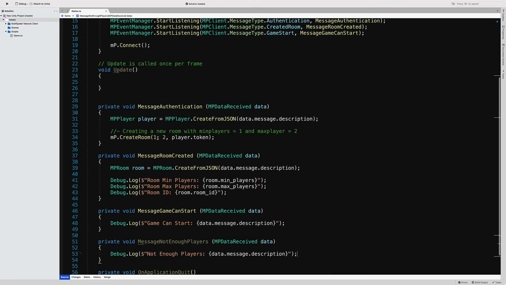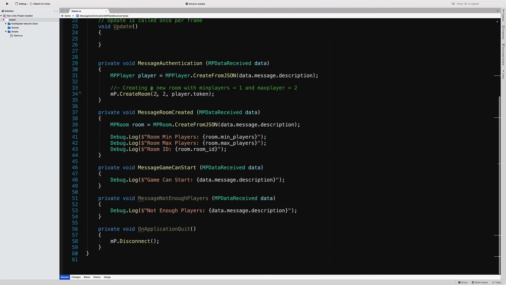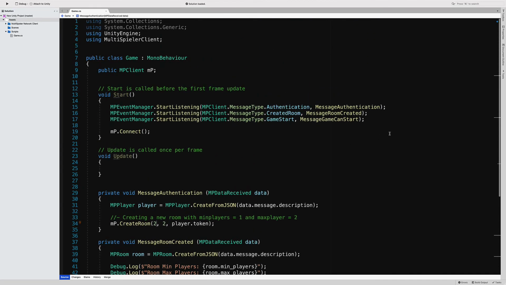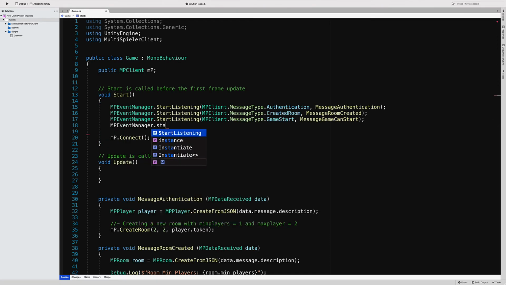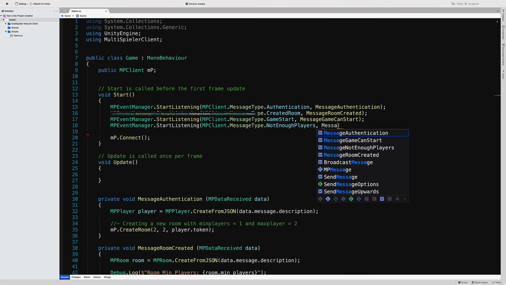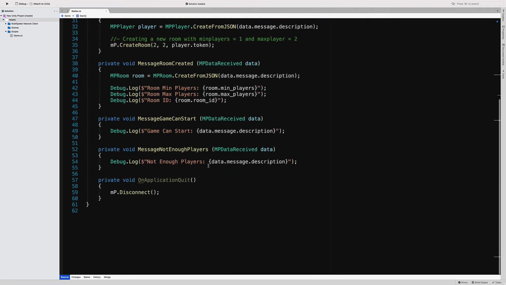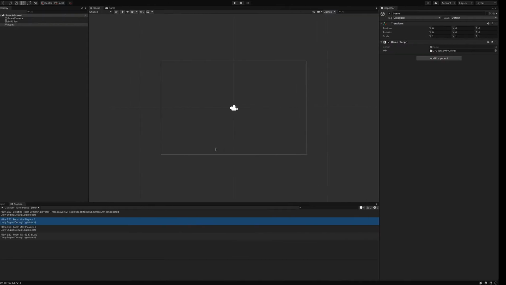And let's go ahead and change this to minimum players 2. So what we should do is, because we're now creating a room that requires at least 2 players, we should get a message back telling us that we don't have enough players to start the game. Okay? And that we need to make sure that we have a callback for. Let's see, MP event manager, start listening, MP client, not enough players. Message, not enough players. Okay. So anytime this is triggered is when a player joins. Okay. And there aren't enough players. So let's go ahead and save that.